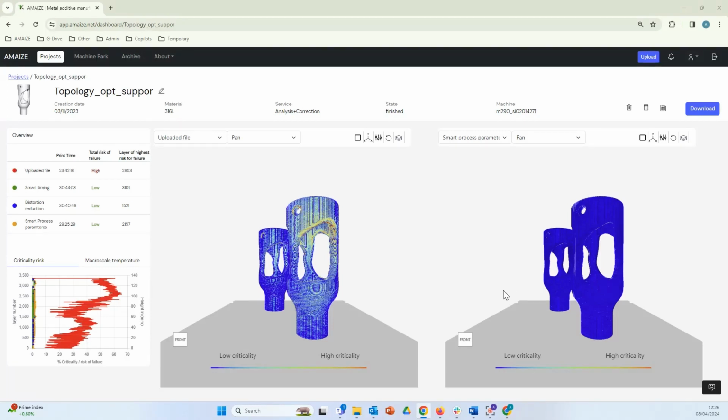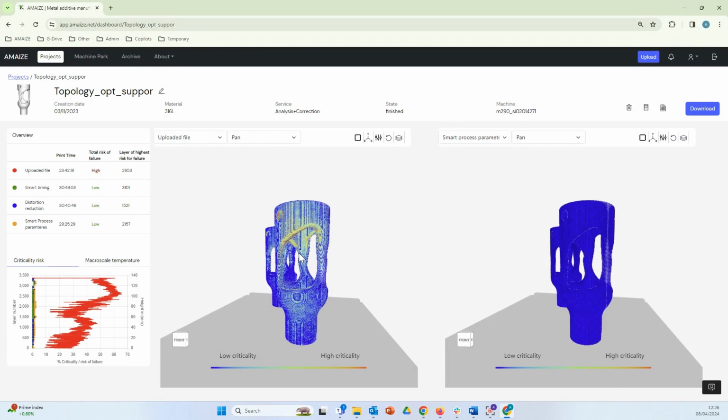So the first insight that you want to look at from Amaze is the 3D viewer, which shows you the big picture to start with. It gives you an instantaneous view of the critical areas and the impact of the correction. The 3D viewer can also be used as a guide for the user on adding support structures only where they are really needed based on the thermal history of the part.